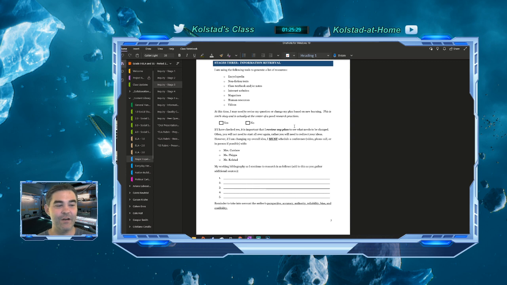Stage 3, here we're kind of refining a little bit more. We wanted to make sure we chose our topic. We're keeping track because you're going to need to have a bibliography, which you can actually just put right into your OneNote here, of what sources you found and why you found them particularly useful.